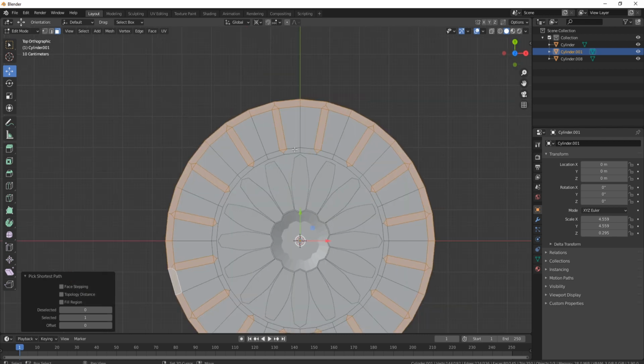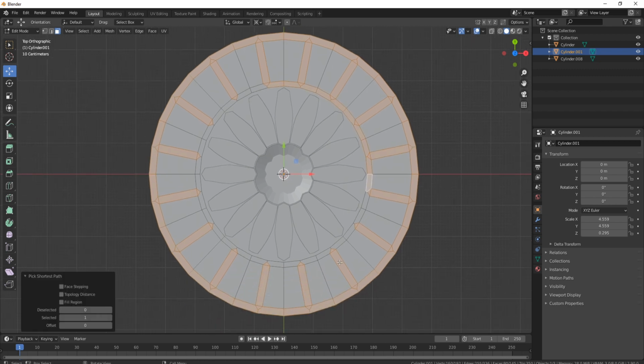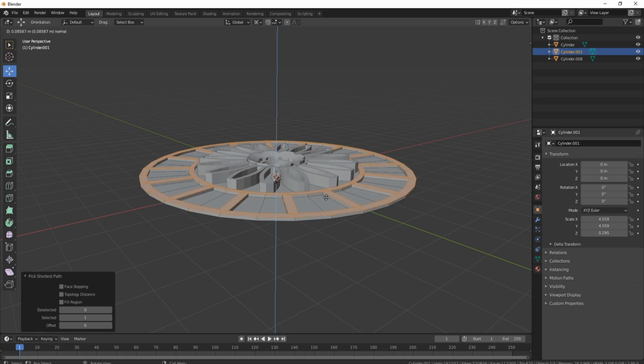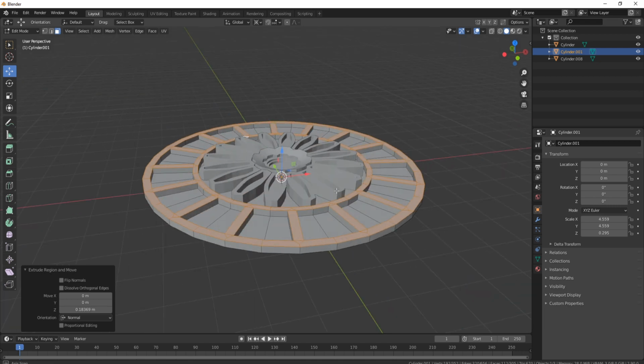Now I'm going to shift left click this one here, Control click going all the way around, like so, all the way back round to the start like we did before. And there we go, we've got something like that. Now we actually want to pull this out. So I'm going to press E, pull them out, and there you go. Now you can see you've got your stone structure there.